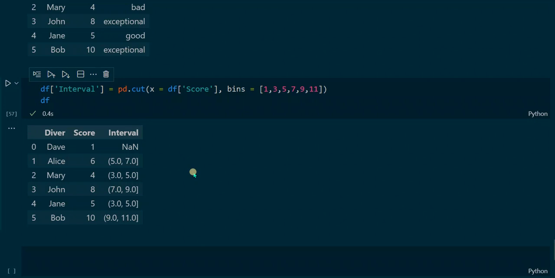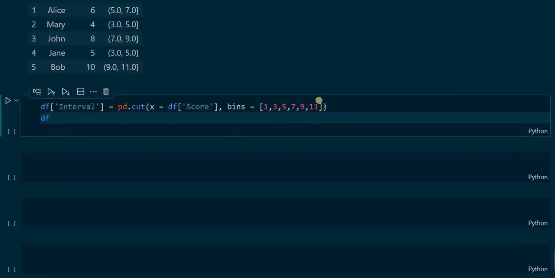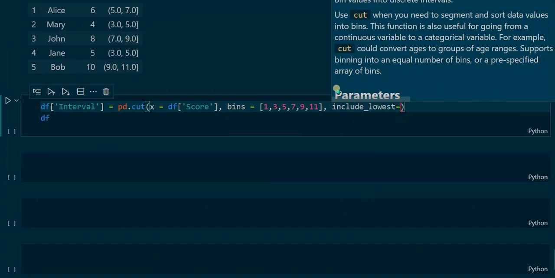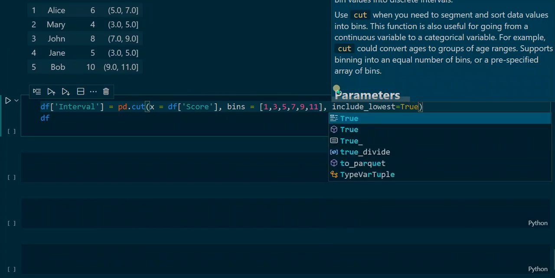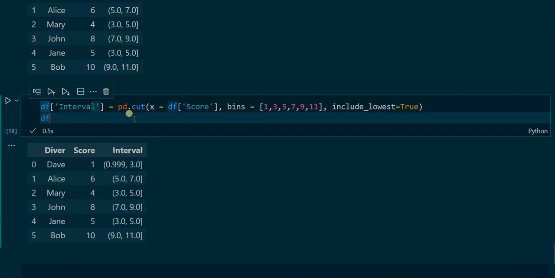So what do we do to include the score 1 in the interval while not changing the right parameter, because we want to keep the interval structure with the rightmost edge remaining included in the intervals? We can achieve that by applying the include lowest parameter. And this is how we do it. We just set the include lowest parameter to true, because by default it is set to false. We just set it to true to include the lowest value.